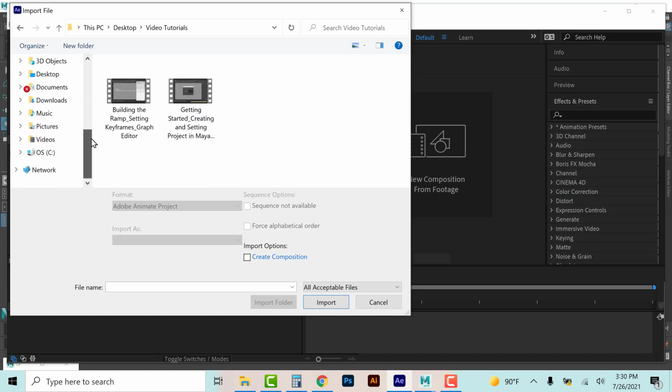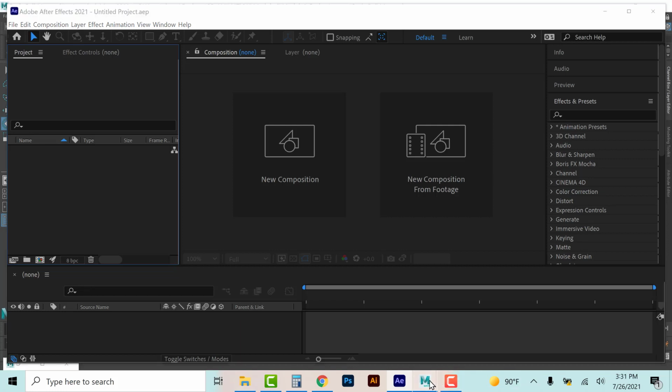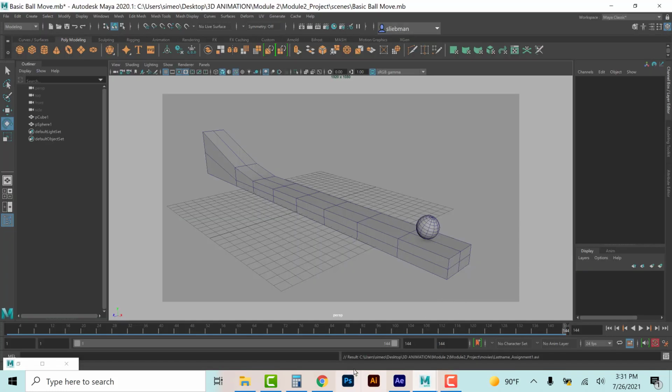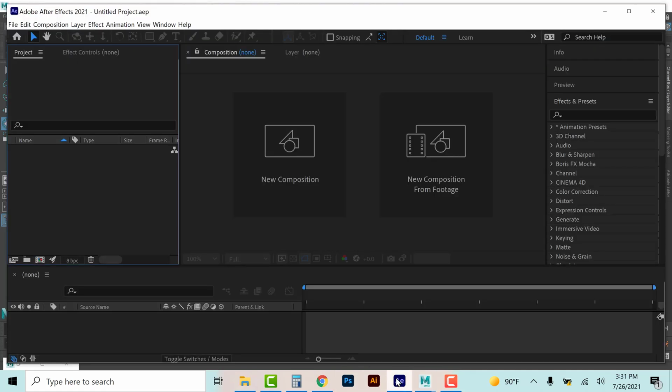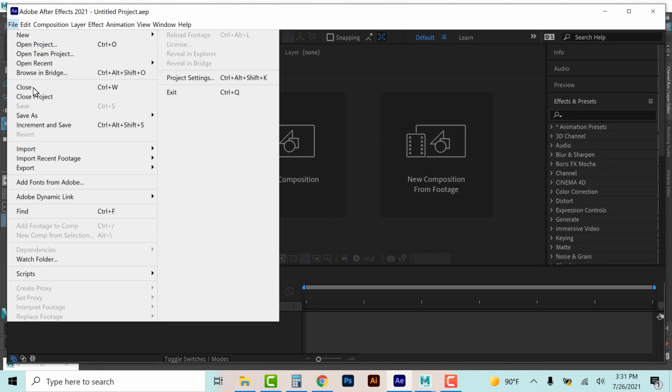See, this is where I need to, where did I put that project folder? Oh, see? This is where I should be in Maya. Now, where did it save? Look at this. It actually says at the bottom here, saved in desktop, 3D animation, module tool, and so on, movies. So let's go ahead and find that.